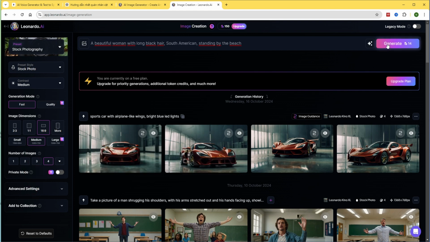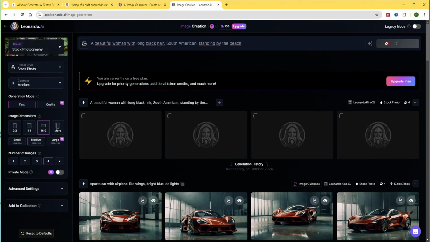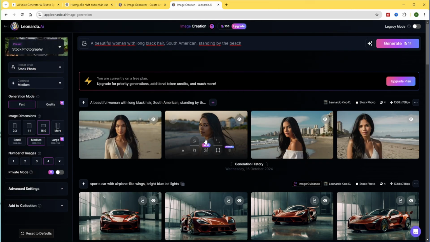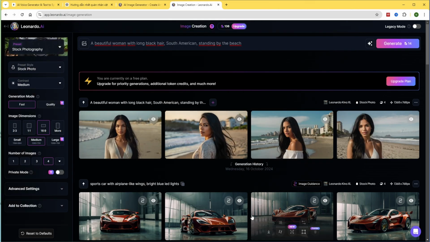Next, we hit the Generate button to create the images. This tool generates images pretty quickly and beautifully, and it's completely free. When using the free version, the tool will generate 4 images by default. As you can see, we now have 4 beautiful images of the South American woman we just created.